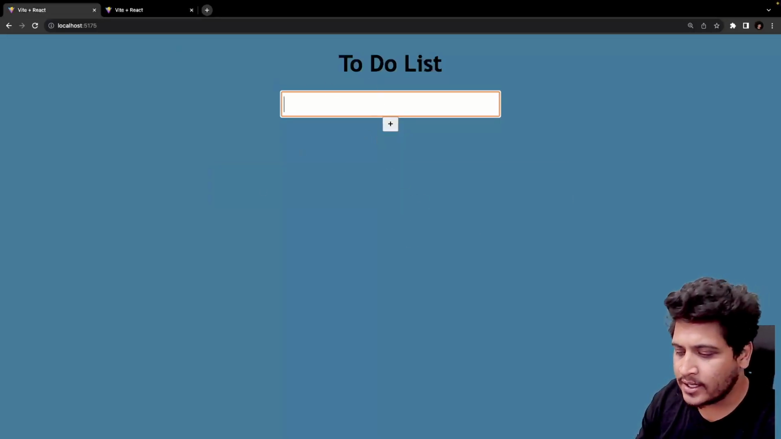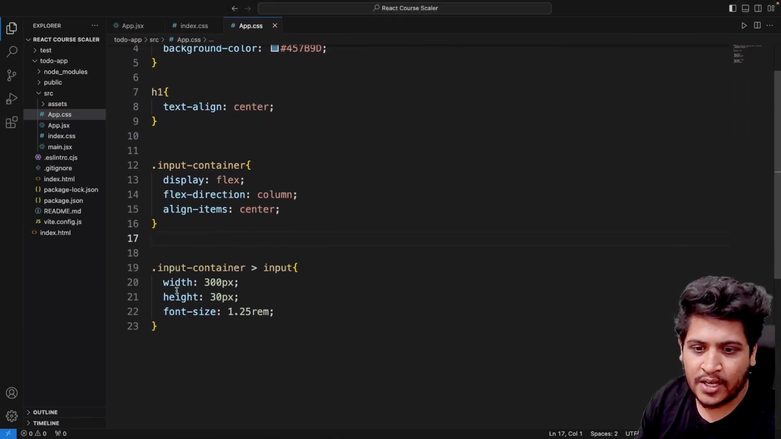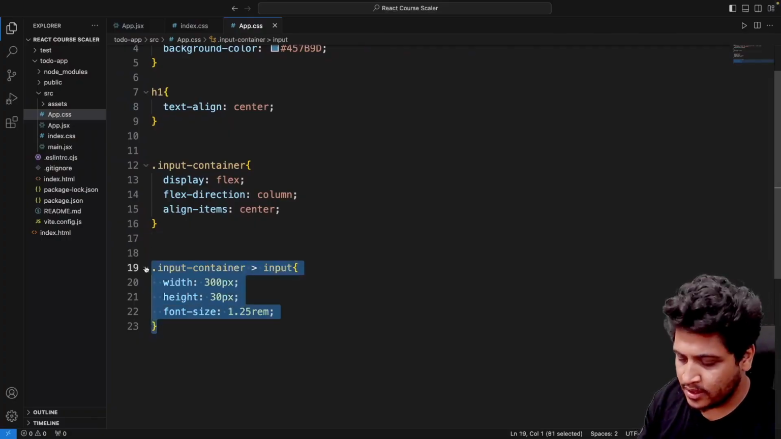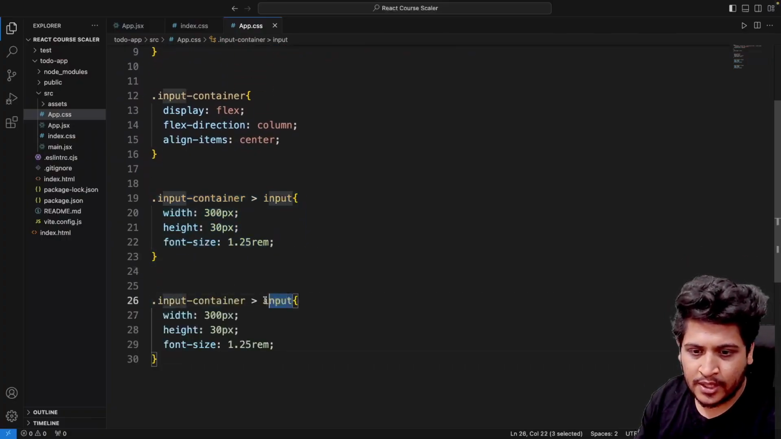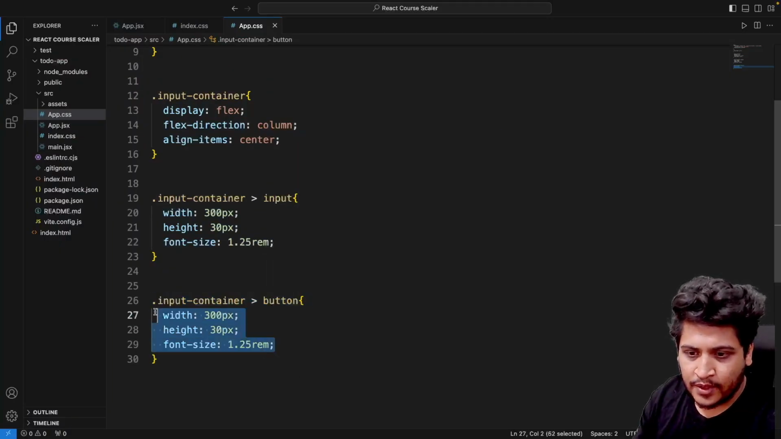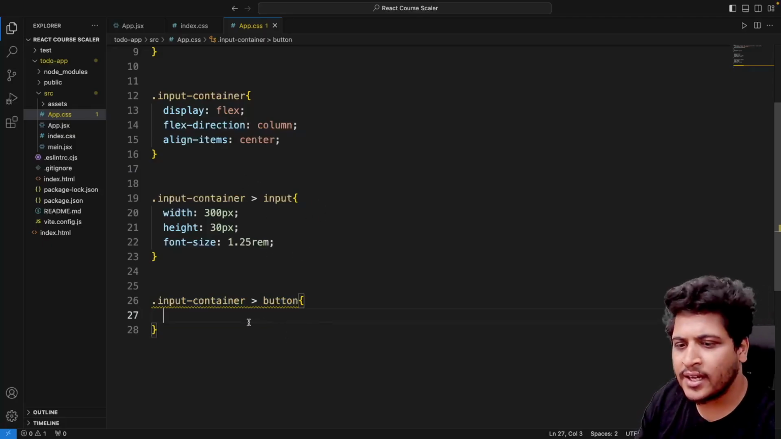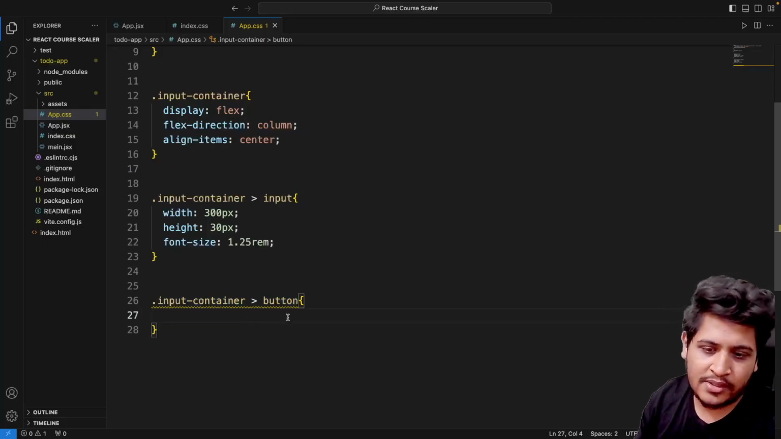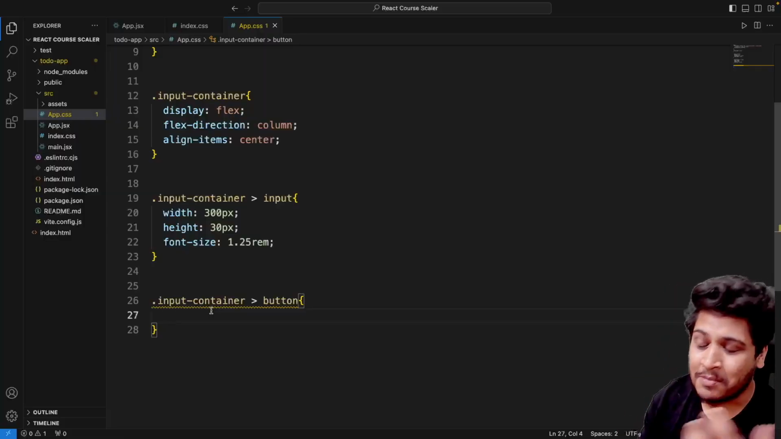Now the next target I need to do is the button. So I'll go over here, and similarly as I targeted the input field, I'm going to target the button as well. In place of input, I'll just write button, right? Over here we just have single elements, that's why I'm targeting all of these elements like that. But when you have multiple elements, this is not the recommended way of doing it. Then you should style them separately.